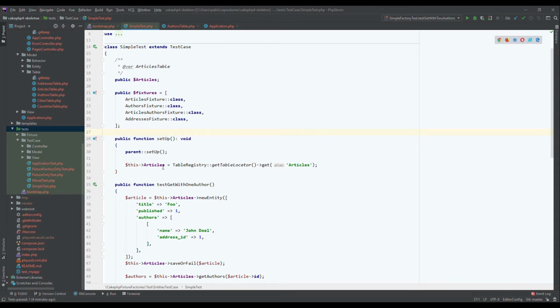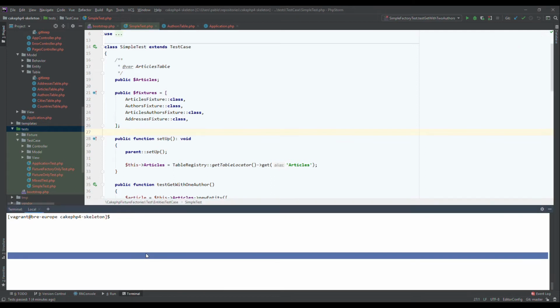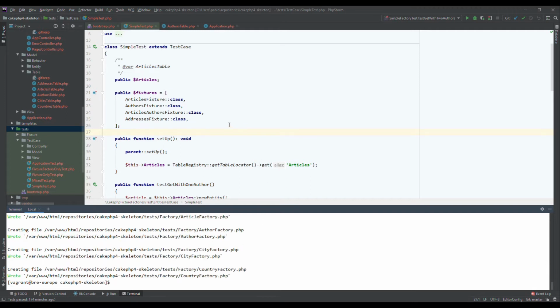So I'll bake my factories running the command bake fixture factory -f for force, forcing the overwriting, -a to bake factories for all my models, and -m being an option that will help baking a bit fatter factories, which include the factoring of associations. I'll show right after what this is. So let's bake that, and this should create in your tests folder a factory folder with the new factories.